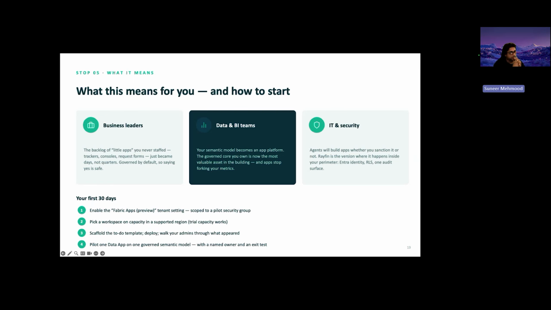If you're in IT or security, people will build apps with AI, whether you sanction it or not. So this is the version where it happens inside your perimeter, your identity system, your permissions, your audit trail, your security, and such. Think of it like it's in preview, so do not promise your customers anything.